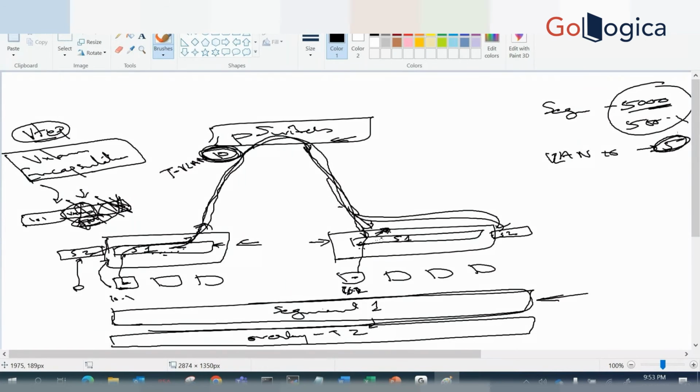If you have VLAN 20, if you have 5 PCs, these 5 can talk to each other, but they cannot talk to the other. Different VLAN members, they cannot talk. Exactly the same concept for segments, because these are broadcast domains. Different broadcast domains cannot talk to each other. Simple.